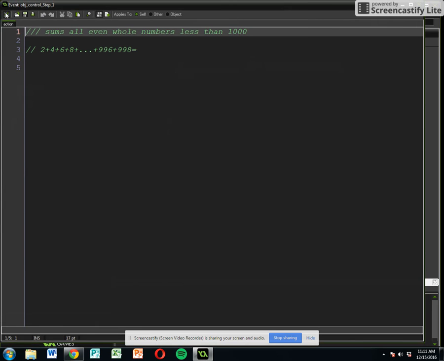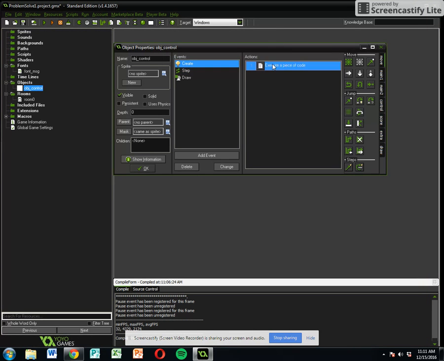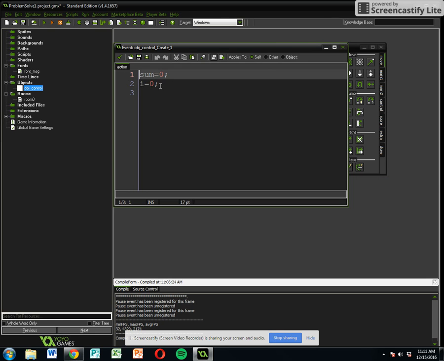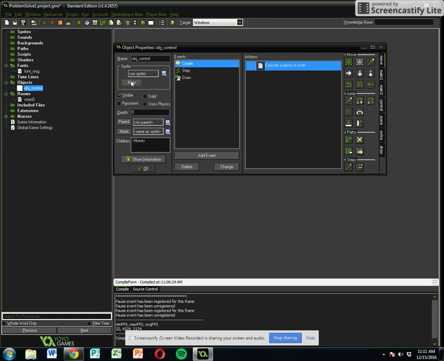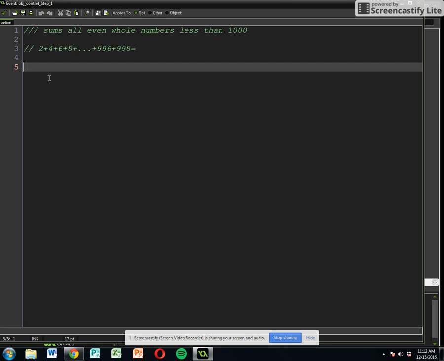All right. So we're going to go to the create function for a moment, and we're just going to set a value of sum equal to 0 and set a value of I equal to 0. I, J, K, things like that generally are used in loops. For loops, while loops, we just use single letters. So we're going to go to the step function, and we're going to start coding here.